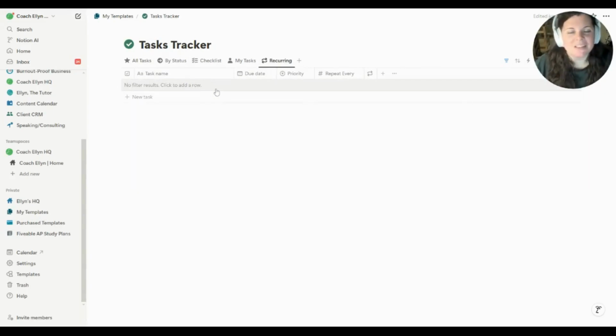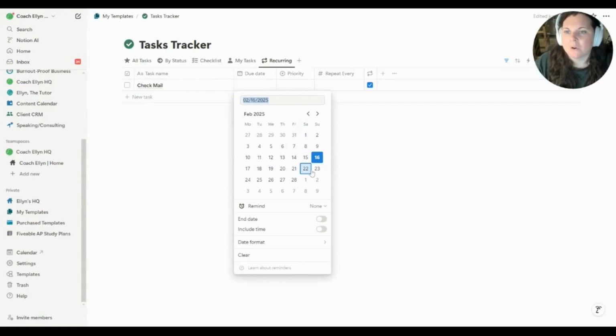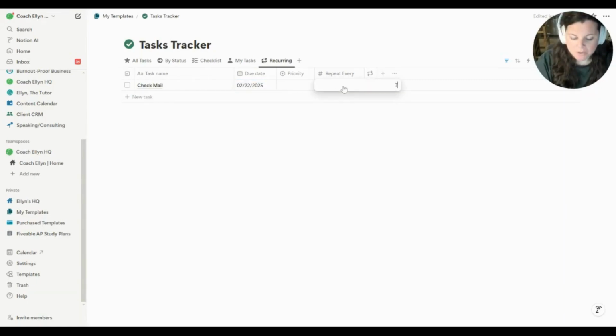And what I like about this is that anytime I create a new recurring task, maybe I want to remind myself to check my mail every Saturday or something like that, we'll make this for the upcoming Saturdays, and we want to do this every week. Then anything I add in here is already going to have recurring checked and be designated as a recurring task. So let's do a couple more.